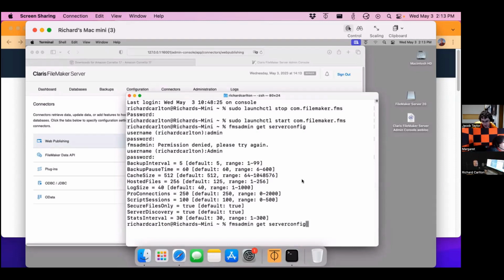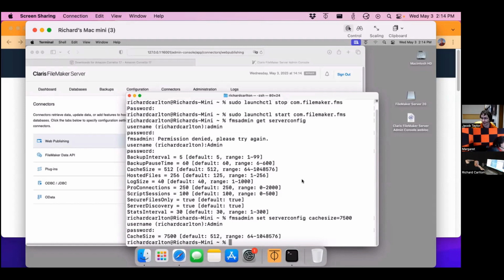Let's set that at 7,500 is what we're going to do. We did a get, and so we're going to do an fmsadmin set. Same thing, server config, because that's the chunk. And then we want cache size equals 7.5 gigs, and that is in individual megabytes, so it'll be 7,500. If it's 4 gigs, it'll be 4,000, etc. Same thing, admin, our wonderful super secure password, and that's it. Done. And that's live. You don't have to reboot it.